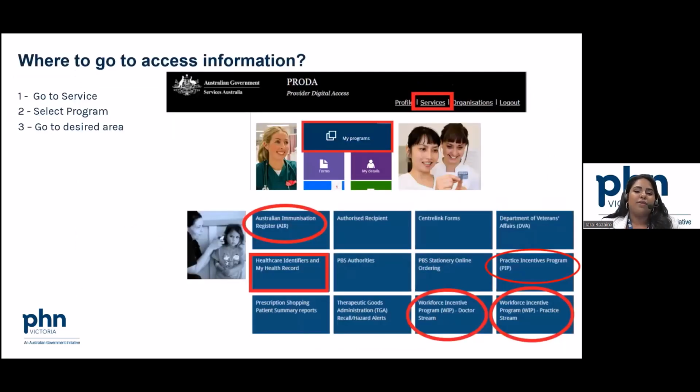So moving forward to where to access the other things I mentioned, like the WIP and PIP. So first thing you do is go to the top banner of Proda, go to the services section. You would then select My Programs. And I've just highlighted a couple of areas where you can go to see those different areas, such as AIR, the WIP, the PIP.